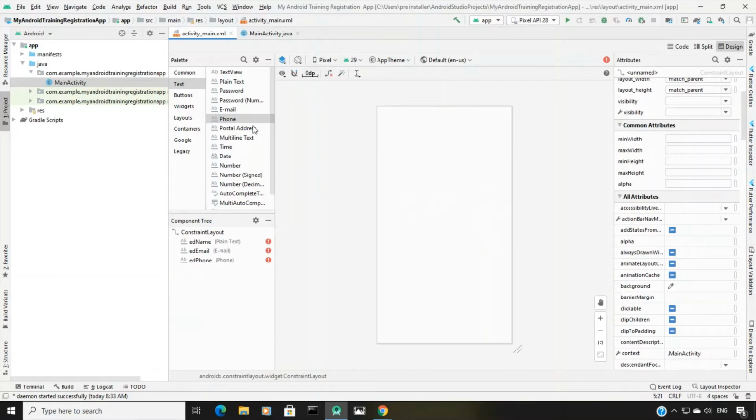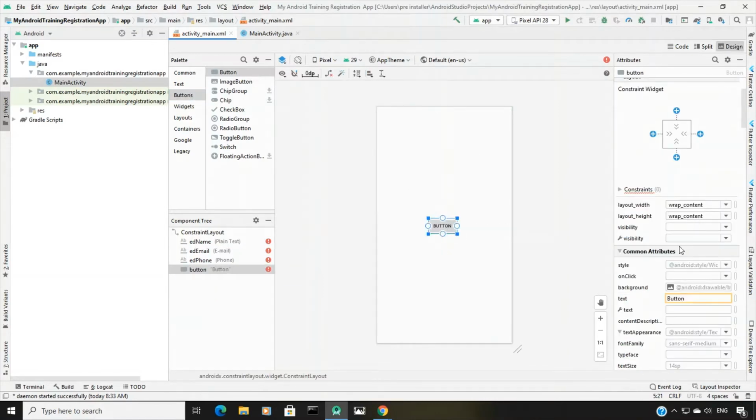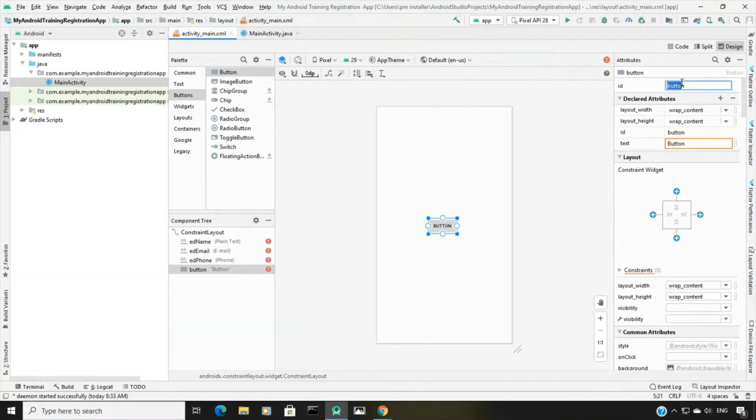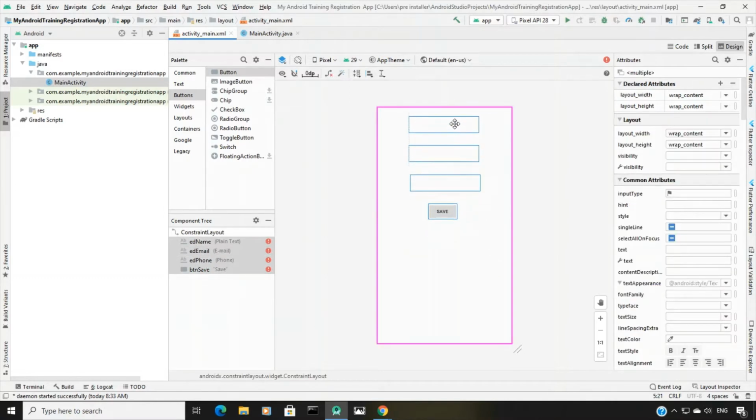Okay. And we're going to add a button for the user to save the information. Okay, let's name it btn save, right? So the text will be saved. Okay. So let me put it a little bit higher. Up here. Okay. Right.